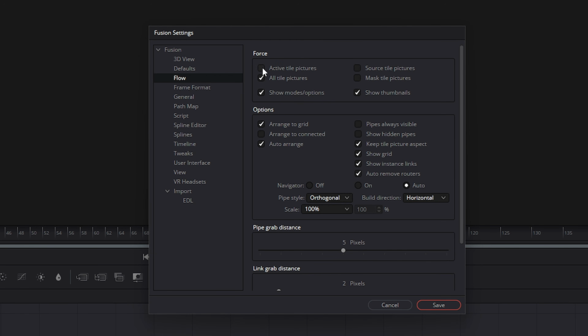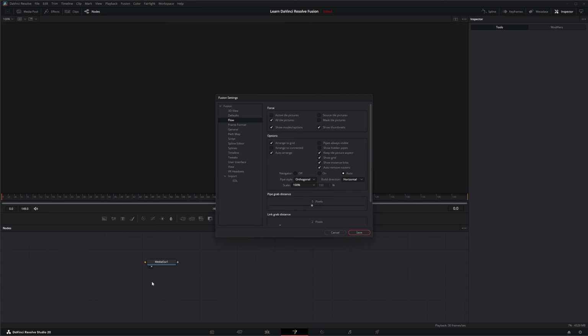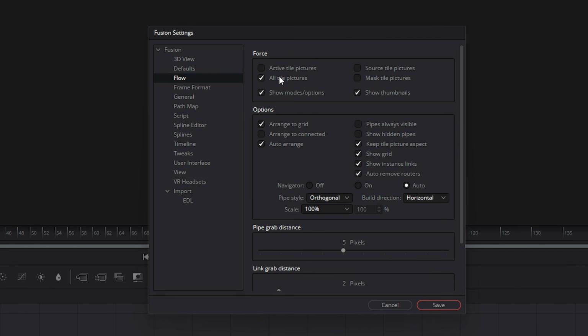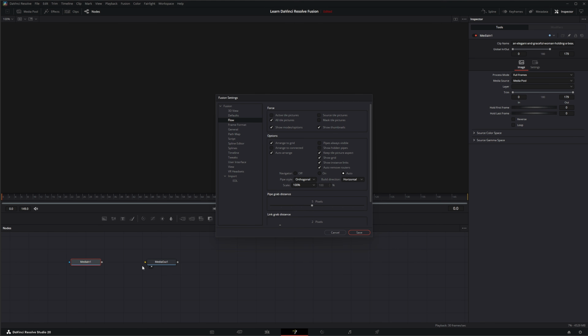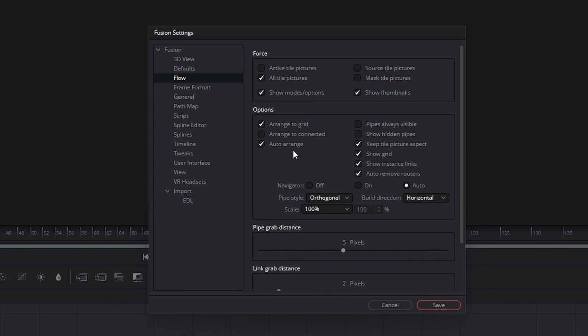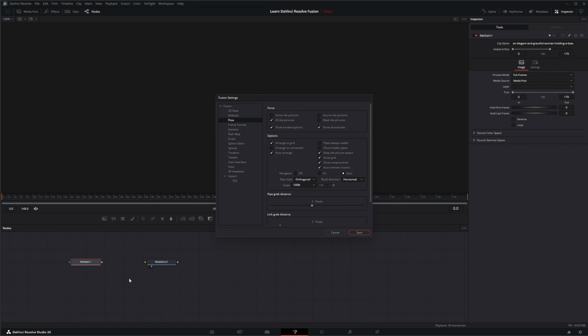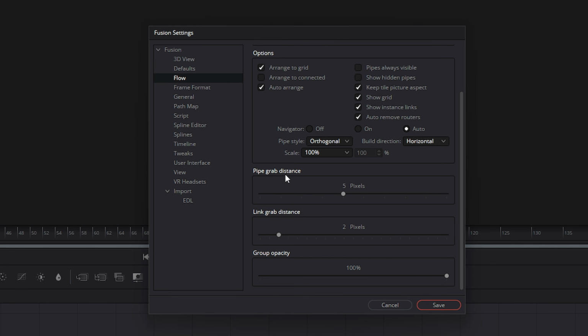Now under flow mode, most of this stuff is only going to work from our little area down here, meaning our right click and telling it to force all pictures, telling it to show stuff, or little options, all this stuff is only going to work from this section. So any changes we make in here, so you notice we have all tile pictures here. So if I bring something in, technically it should be showing a tile picture, but it's not. Same with our options. All these options right here are going to depend on how we set up everything down here. Now for our pipe grab, our link grab, and our group opacity, this stuff does and doesn't work sometimes.